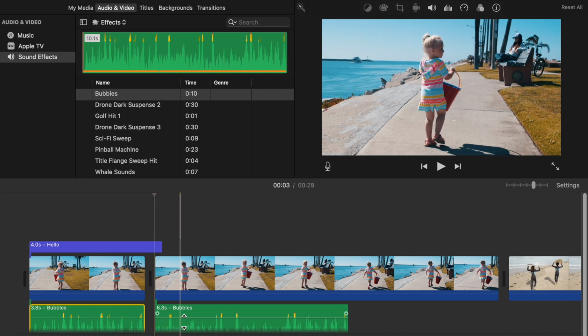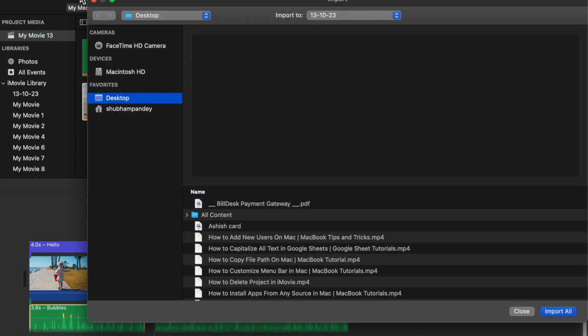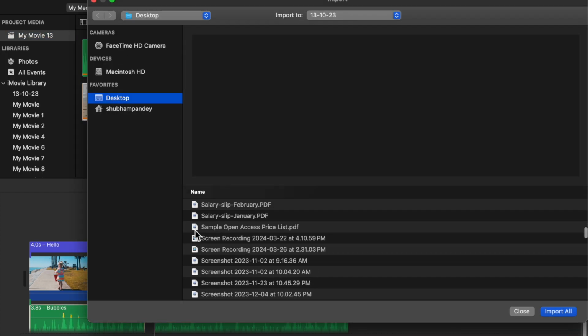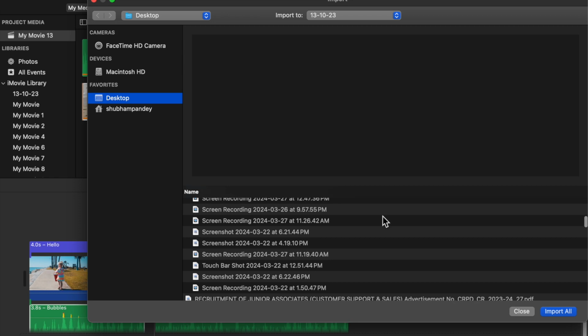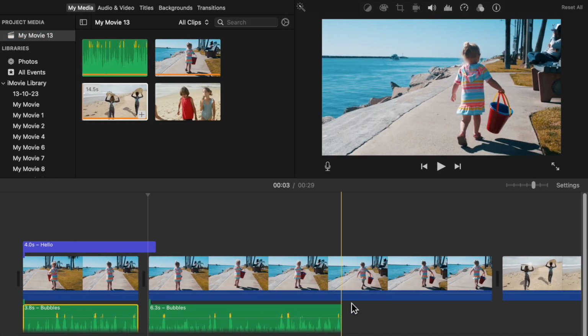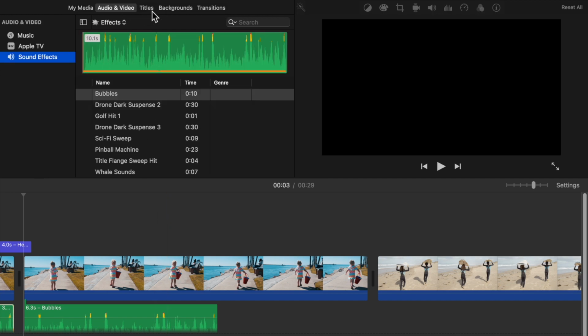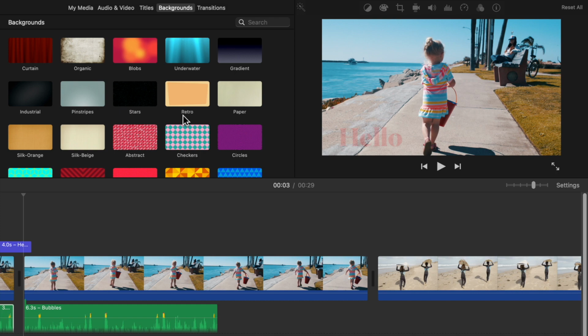So you can use it like this, and you can also upload your own audio. Just click on this import audio and video and you can choose it from there and add it. So now audio and video, and now here you will see titles. Now you can use backgrounds. All these backgrounds are here, you can use them.